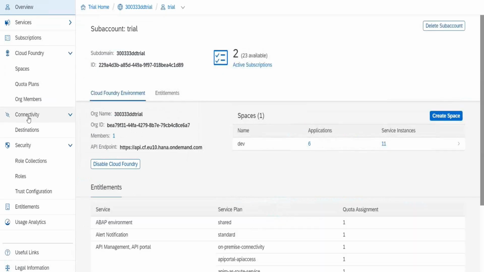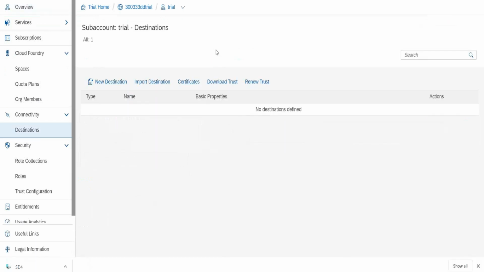And then you can see here we have a section called connectivity, and we click on destination in the connectivity. And once we are here, we will see right now there is no connection at this point in my cloud account, and I would want to create one. So of course there are two options.